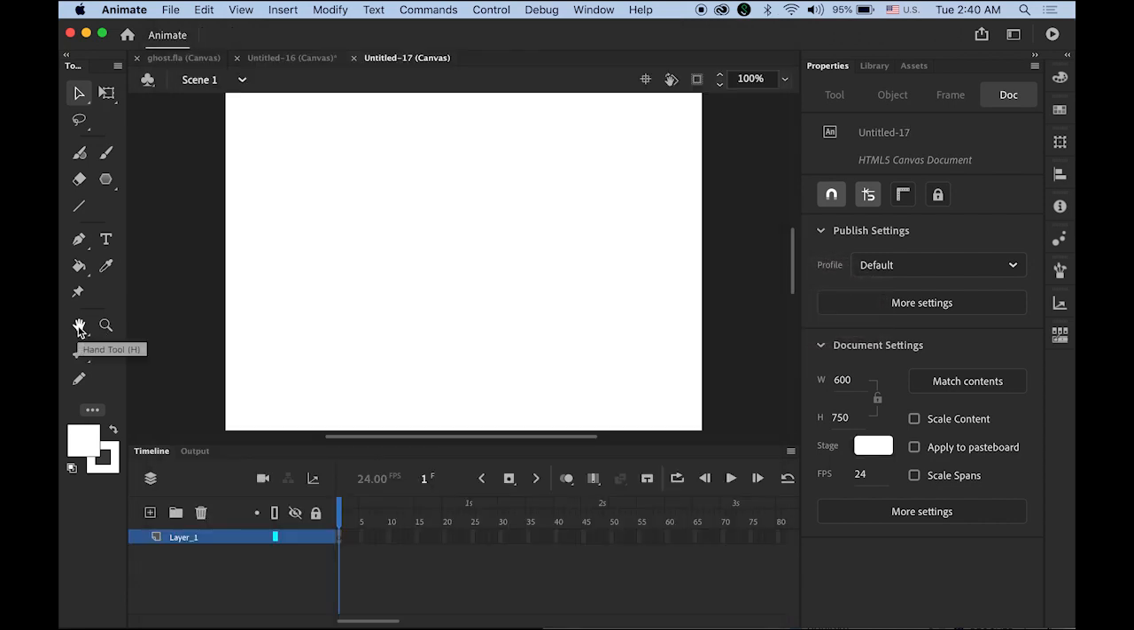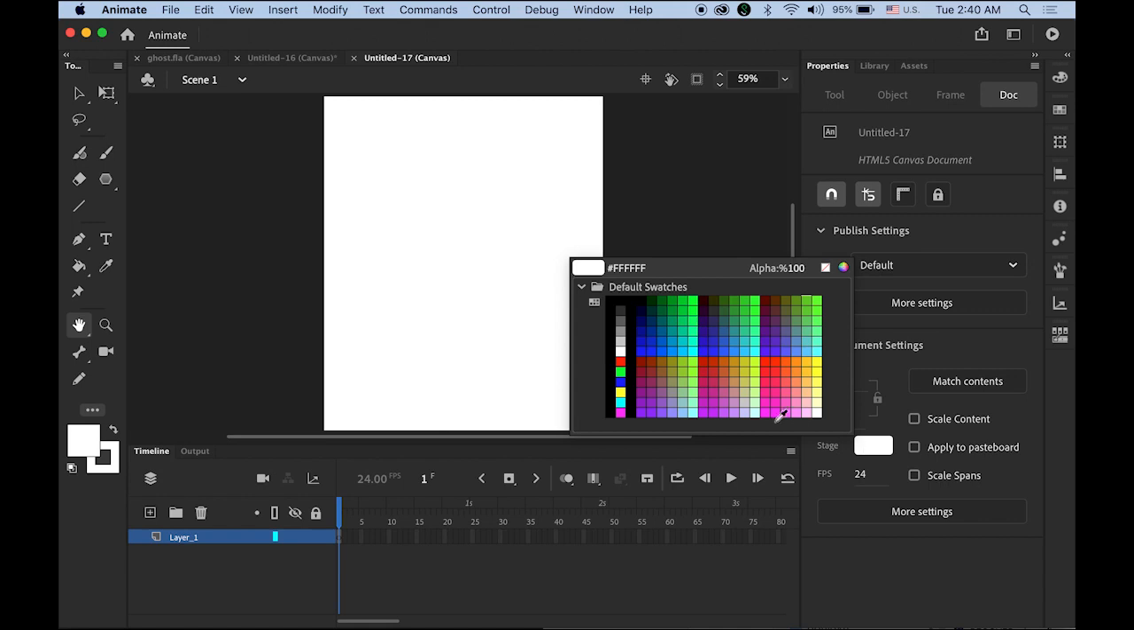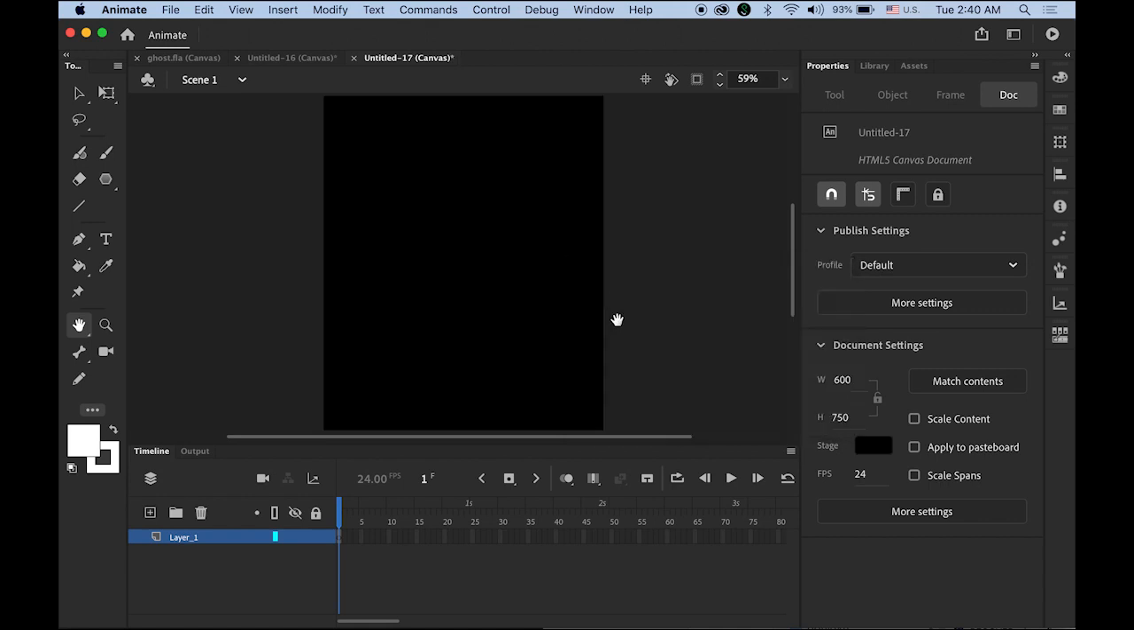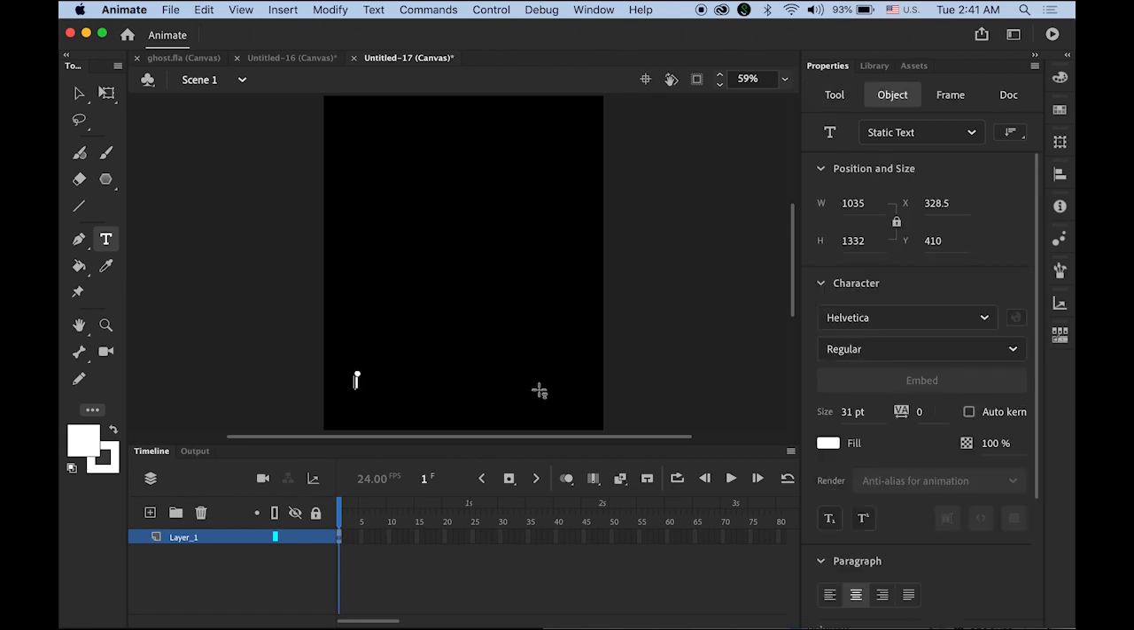Okay, and let me double click hand tool so I can make this document fit to window. And my stage color, I'm going to change it to black. So first the thing is we're going to have the text animation first. So that's the kind of a main thing. So first the thing is choose your type tool, text tool, and type maybe one letter, capital letter A.